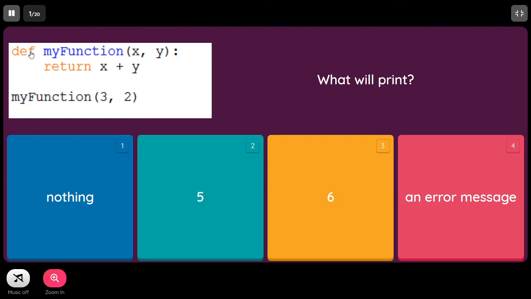So this is the code given and you are asked to find out what will be the output. Here, if you carefully observe, the function is defined and it is being called, where the function is returning the sum of x and y, but it is not being displayed or caught. So that's why it's not going to print anything.